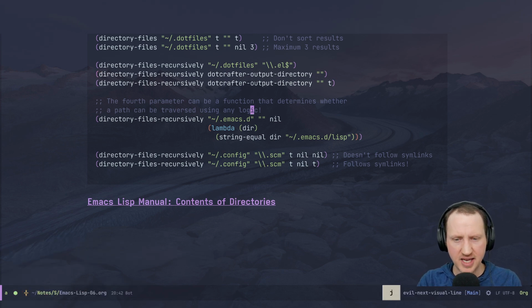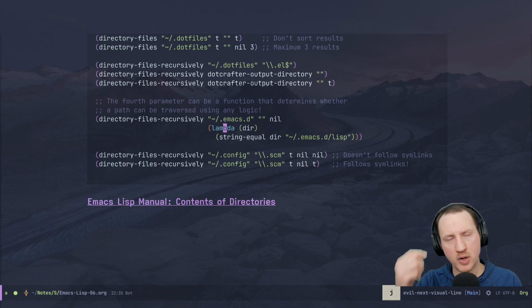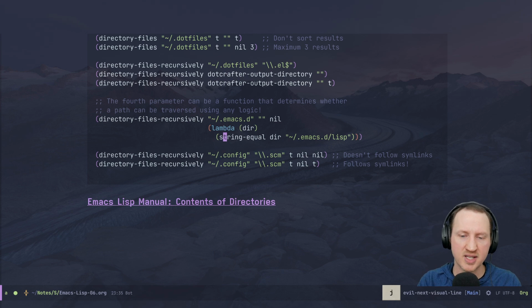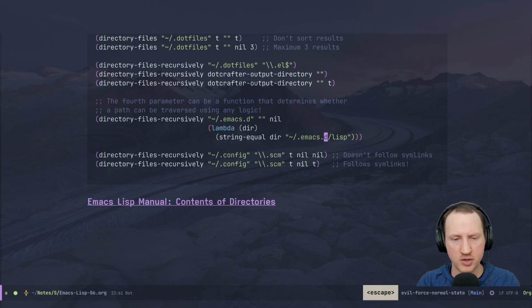Okay, so next thing is you can use a predicate function. You can do an inline function or pass in a function, however you like, for the fourth parameter that will restrict the directory walking. It will not enter any subdirectory unless this predicate returns true. In this case, we will only allow the subdirectory of Lisp in this .emacs.d folder to be recursed into whenever walking the directory structure.